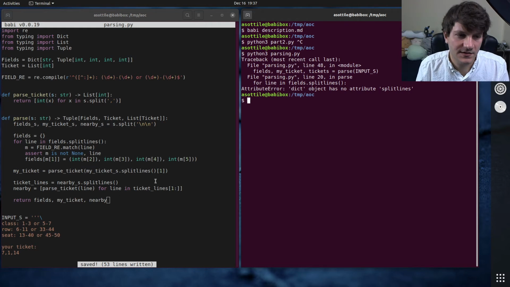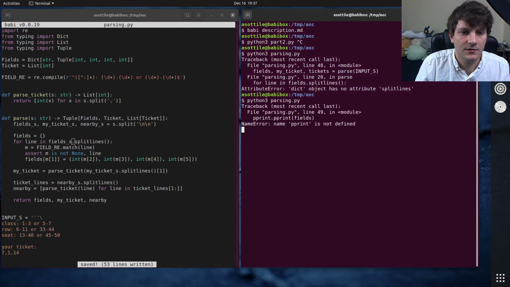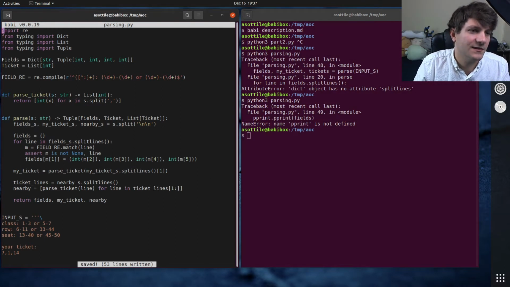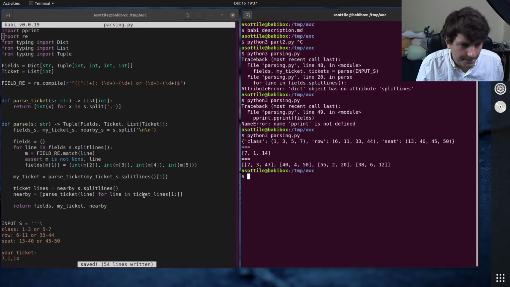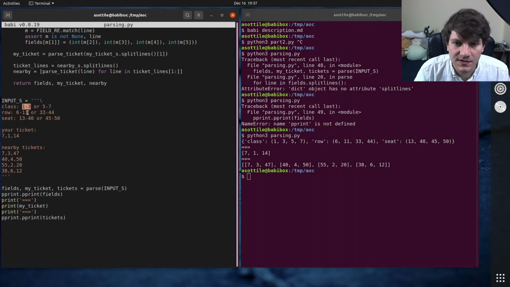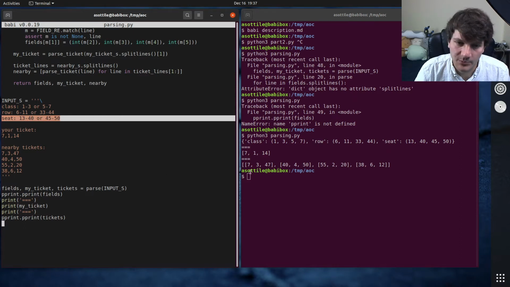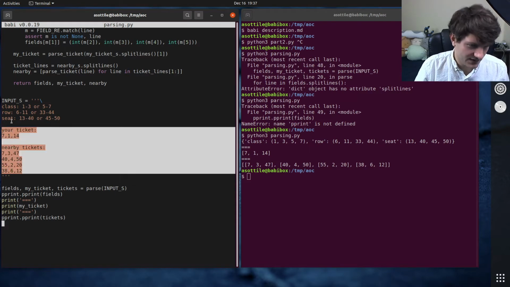Parsing. Dict has no attribute splitlines. This should have been fields_s. Key print is not defined. Okay. And what do we get down here? We got class 1357. That looks good. 61133 44. Yep. 1340 45 50. Yep. 7114. Yep. And those look correct as well.